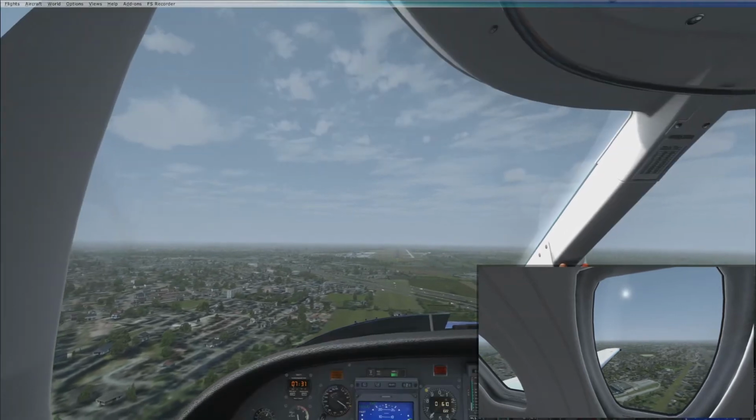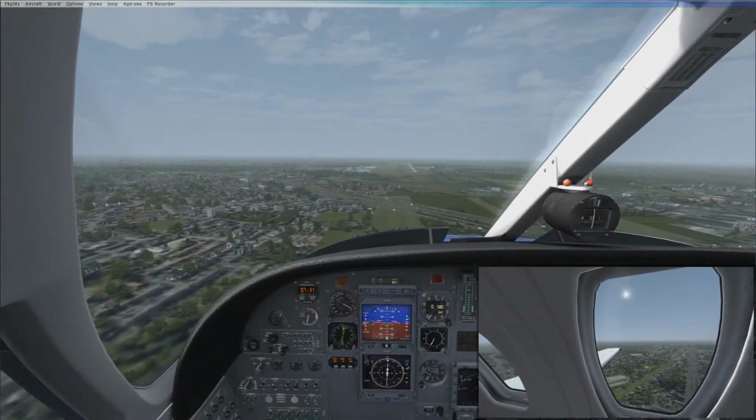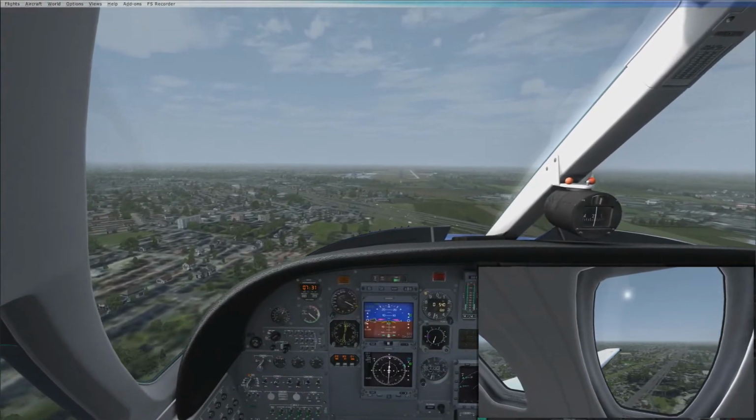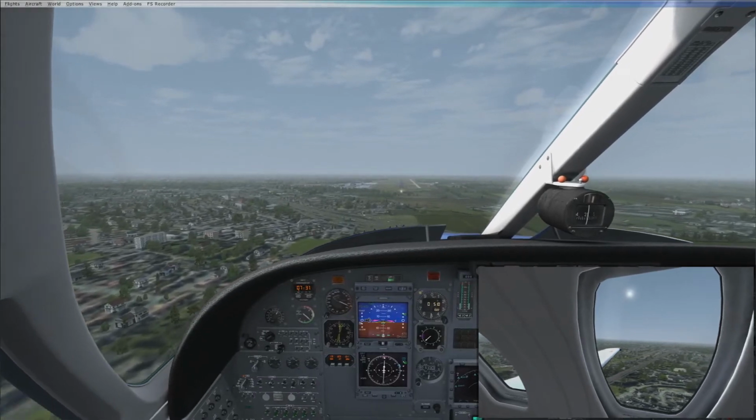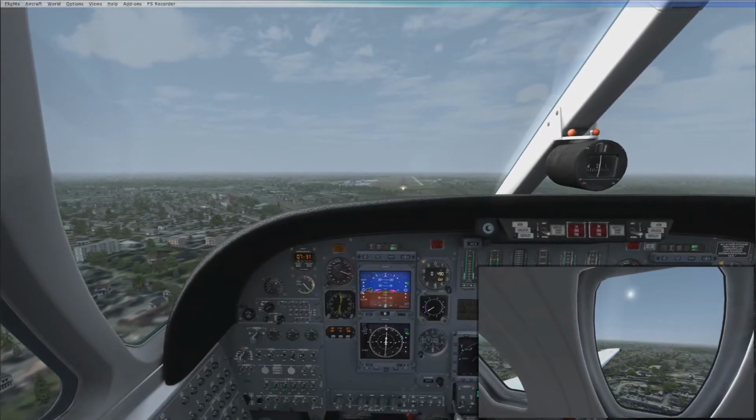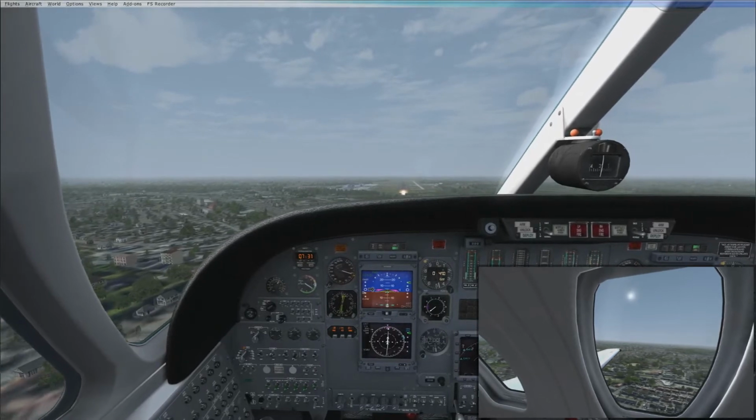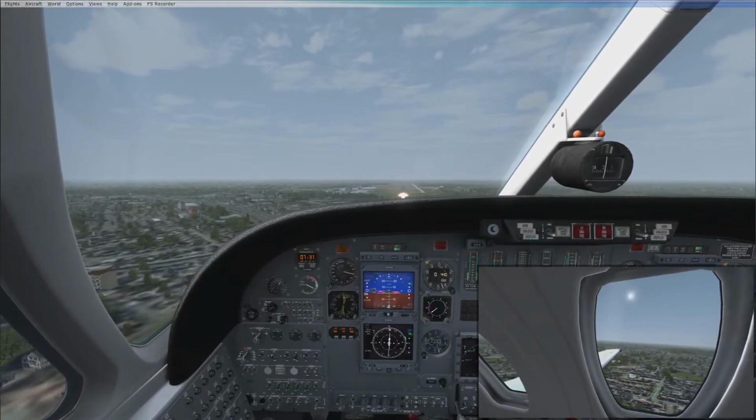Just crank my seat up a little bit. Glide slope, glide slope, glide slope. 500. Glide slope. That was a little bit too much. There we go, that's better. Glide slope, glide slope.